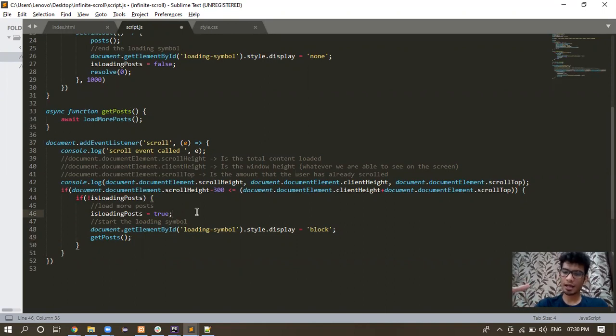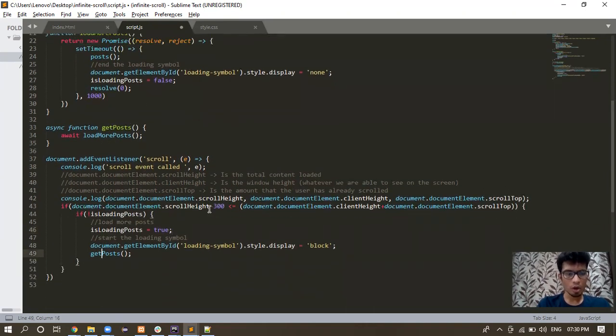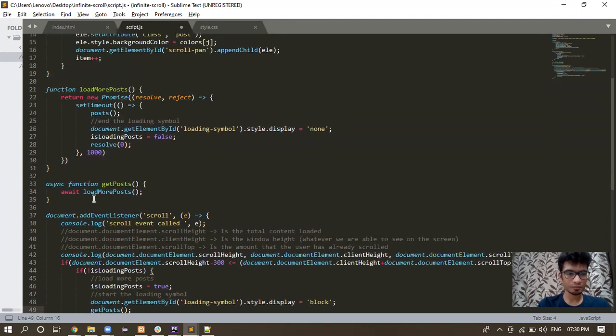The server has already been asked to give me more posts. The process is in initiation, so don't be in a hurry, wait. I'm calling this get posts function again just to give it an asynchronous nature. I have put this in an asynchronous function because, let's face it, making network calls, making HTTP calls, is an asynchronous process, right? So here it is calling load more posts, which is returning a promise.